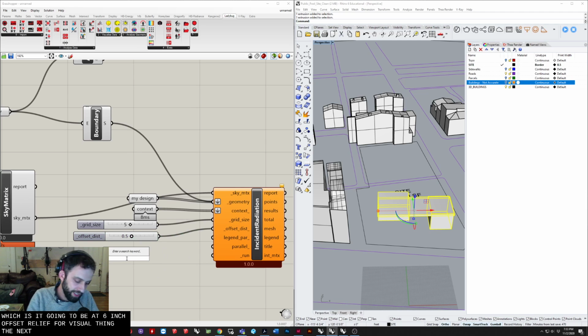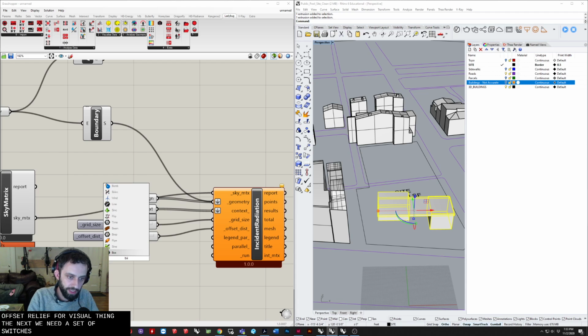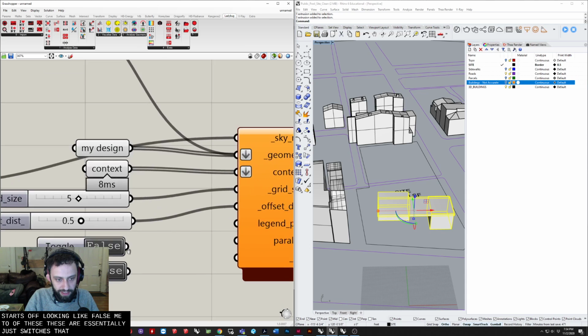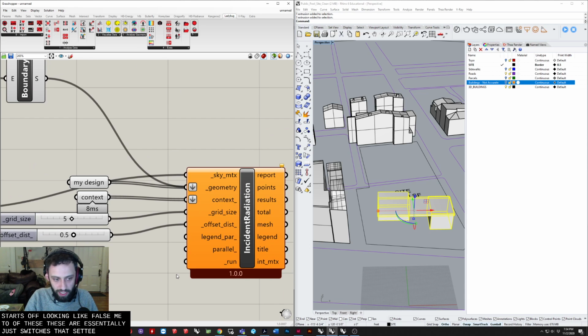The next, we need a set of switches. In this particular case, we're looking for a Boolean toggle. Just load that in. It should look like this. It starts off looking like false. We need 2 of these. These are essentially just switches that set an operation. So we're going to set the first one to true and just plug it into where it says parallel.